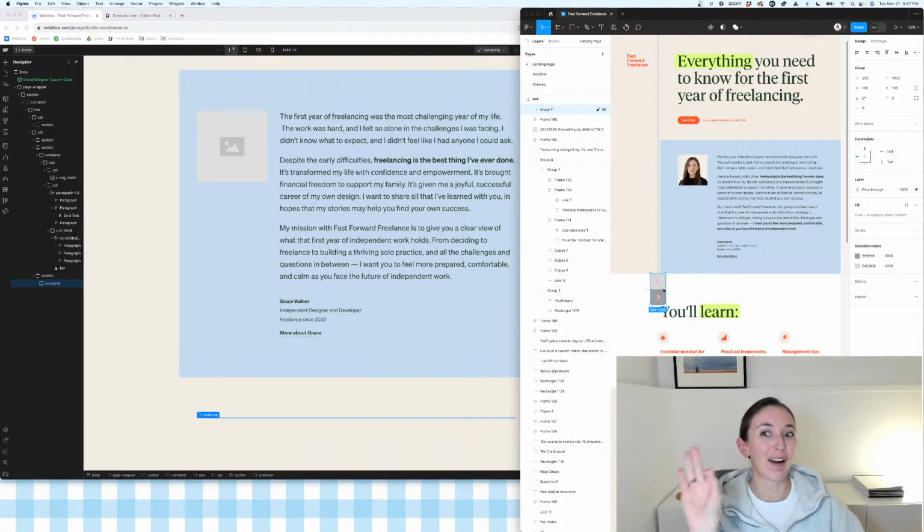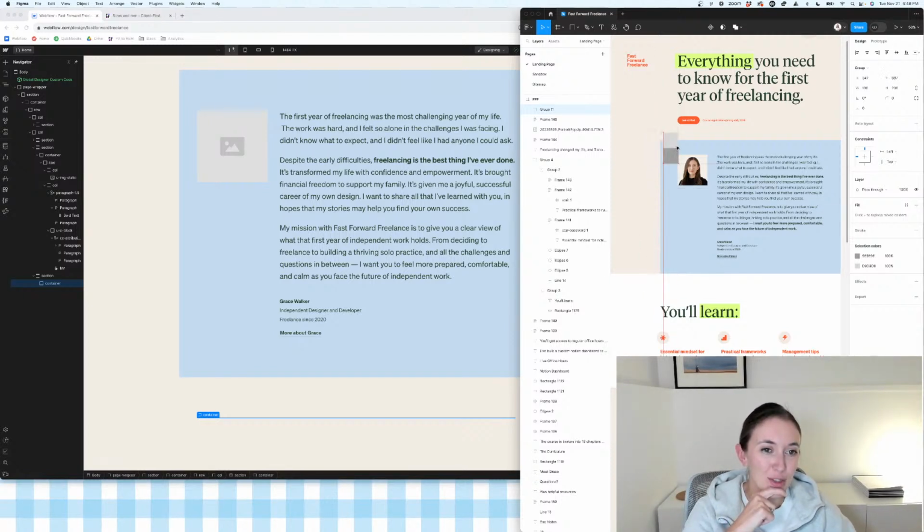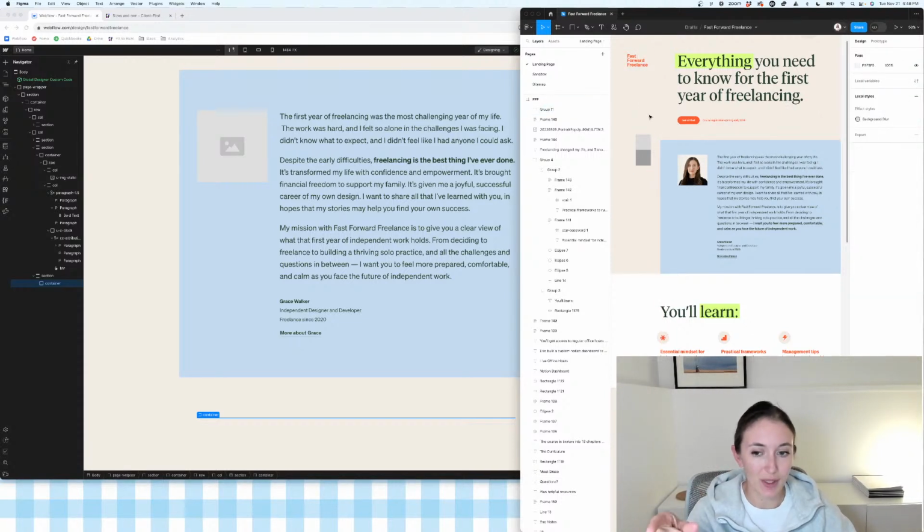Yeah, the good old rectangle trick. This is super hi-fi stuff here. But yeah, I basically am just dragging this around to make sure that all of my spacing is the same. And what that does for me in Webflow is that I can then have standardized spacing in the design.